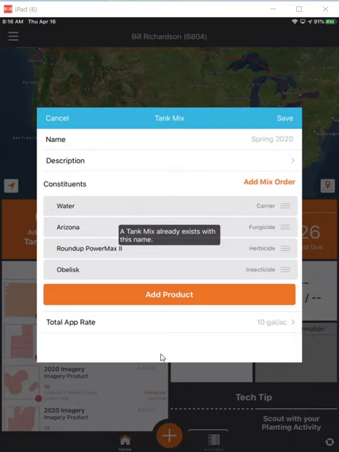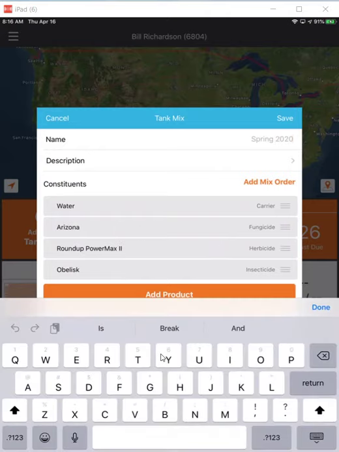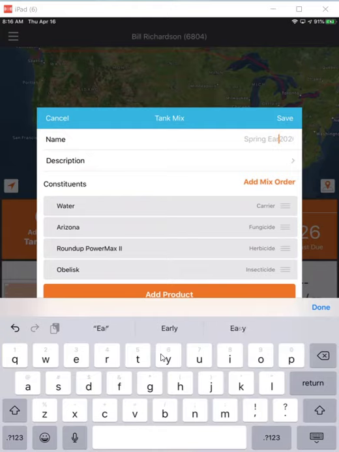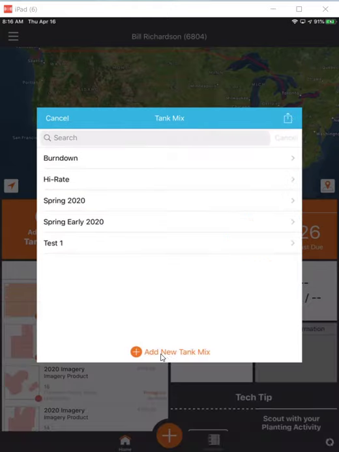Then I'll hit the save button, and it says a tank mix with this name already exists, so we'll just call this our spring early, because it has to have a unique name, and I'll save that. And now we've got our spring early 2020 in the list. So now we've got our tank mix set up and we're ready to go out and start populating that when we do our scouting itself.